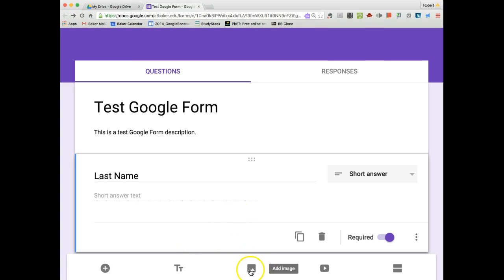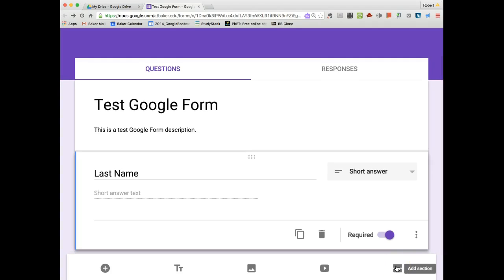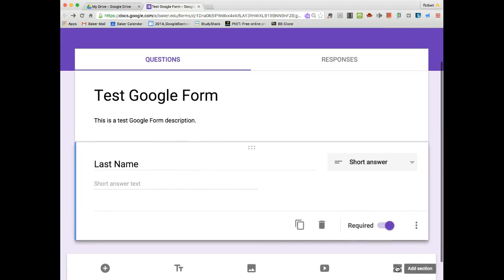This item here allows me to add an image. I can add a video, a YouTube video, and then over here, this looks like an equal sign, but it's actually showing a split. I can add a section, so I can take this entire Google form and divide it up into areas by adding a particular section.